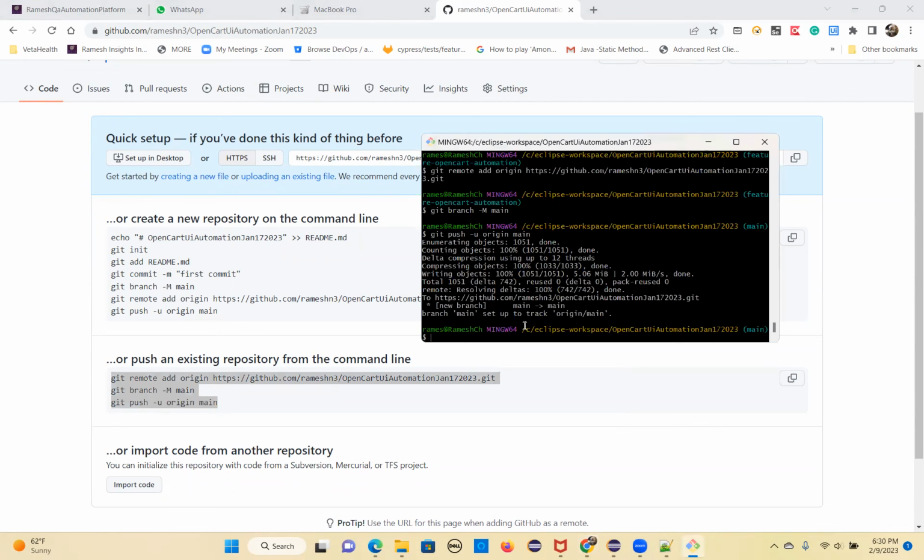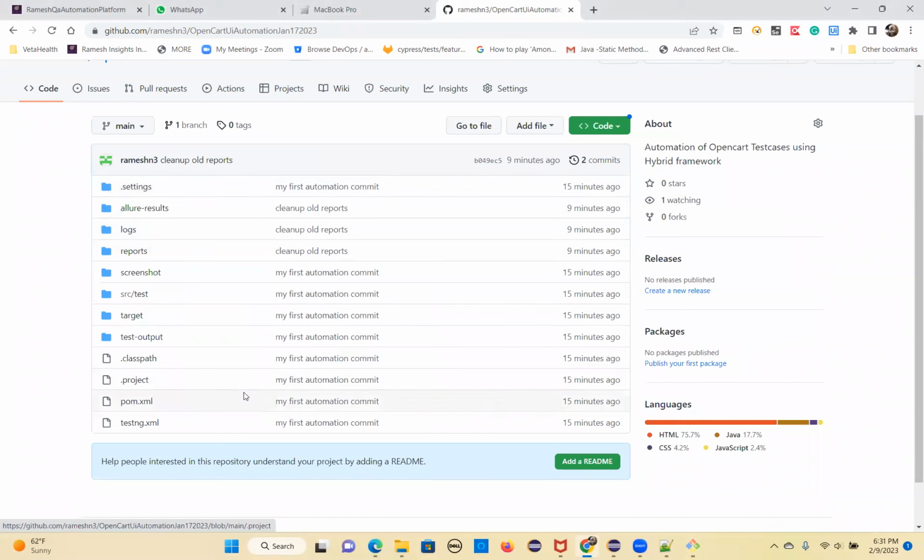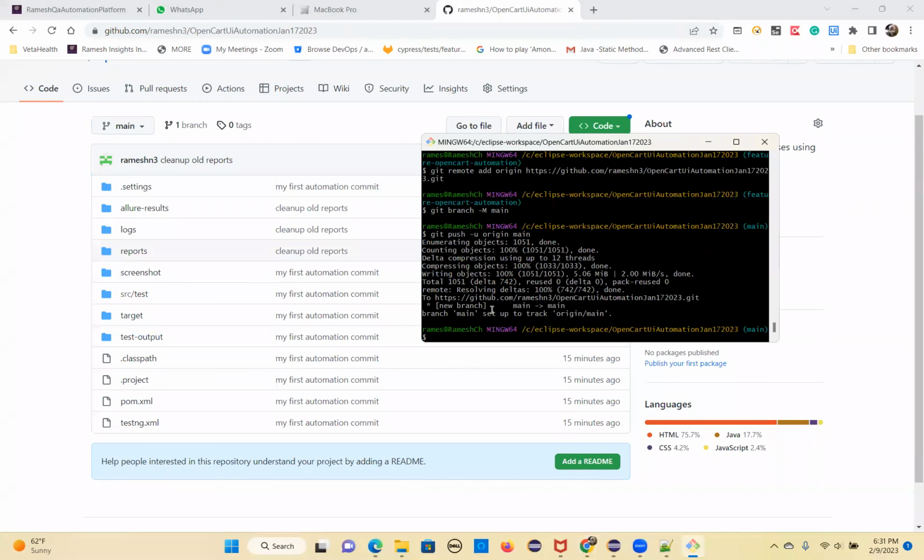See, now the code is pushed to the new branch, and you can refresh here. The entire code will come here. See, the entire code came here. So just execute those last three commands and your code will be pushed. It will ask you for a username and password, so make sure you give them. This is how to push the code: git push -u origin, and you have to give the branch name.